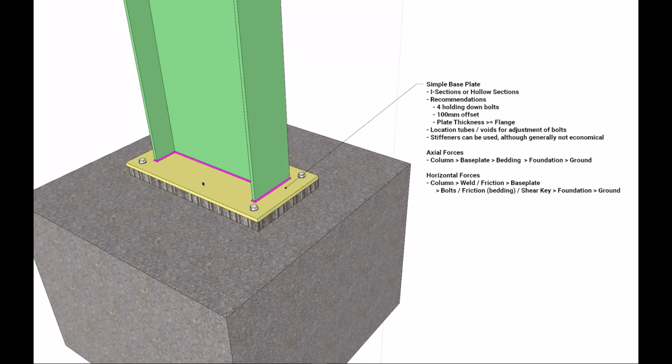But stiffeners can be used alongside thinner base plates, although they're rarely more economical than just using a thicker base plate, as they require additional fabrication. Just considering the load transfer, the column transfers the axial force directly to the base plate, or depending on what you specify, whether it's a bearing or non-loaded bearing type, sometimes to the actual welds. And then the base plate should be large enough to spread the design load through the bedding material and out onto the foundation, into the ground.